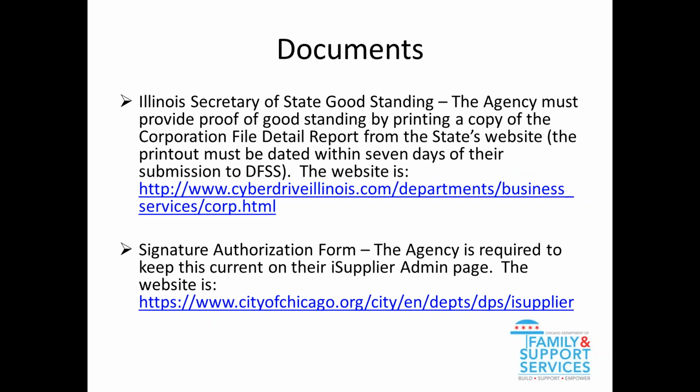Good standing, you can go to the state of Illinois website. That's where you fill out all that, and you just have to sign stating that your taxes and all that have been paid, and they'll print a little certificate for you if you want to bring that in. But like I said, if you have not been contacted by Terry Higginbotham, you are in good standing with the state of Illinois. Signature authorization form, that needs to be uploaded in e-procurement. You do not need to turn that into us. We do not require this anymore. It has to be in e-procurement.